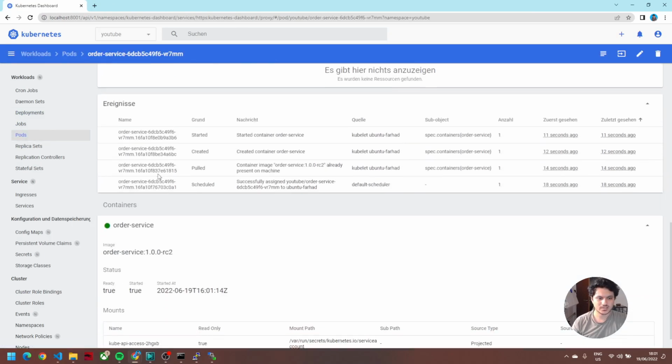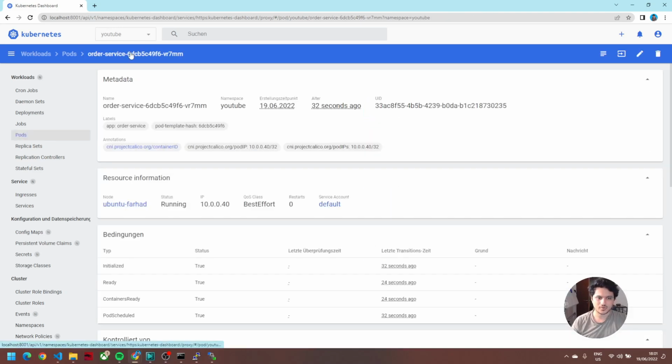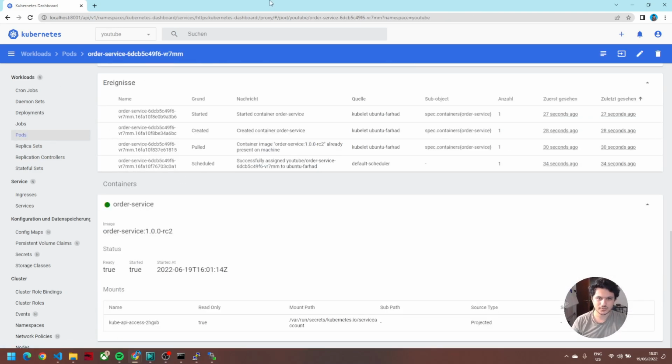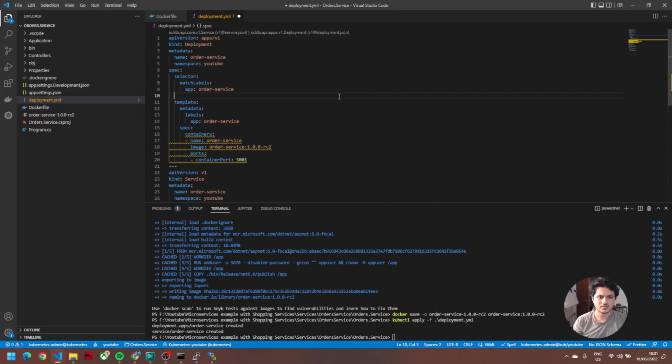And inside the pod, as you see, we have only the order service, and it's running under 5001, and these are the .NET logs. But there's no Dapr. So how would that work? So here you need to add some annotations, and those annotations are here. So dapr.io.